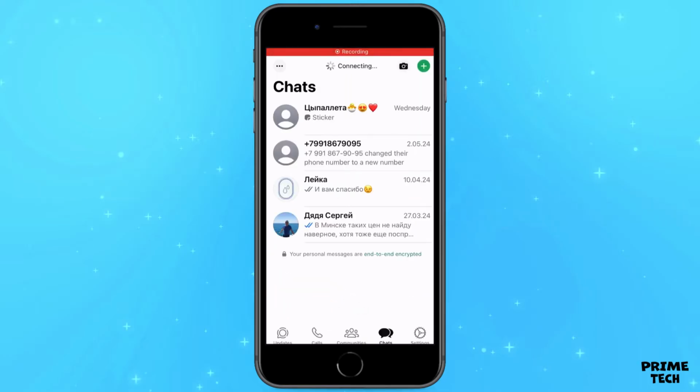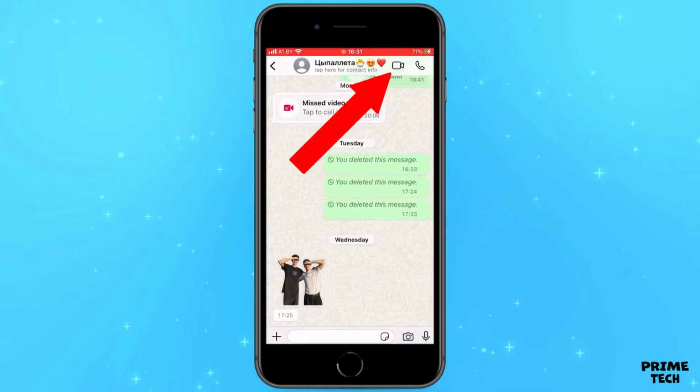So first of all, go to the WhatsApp chat we need, then from above we need to click on the camera icon and a video call will be made automatically. Your friend can also answer you using video. That's how easy it is.